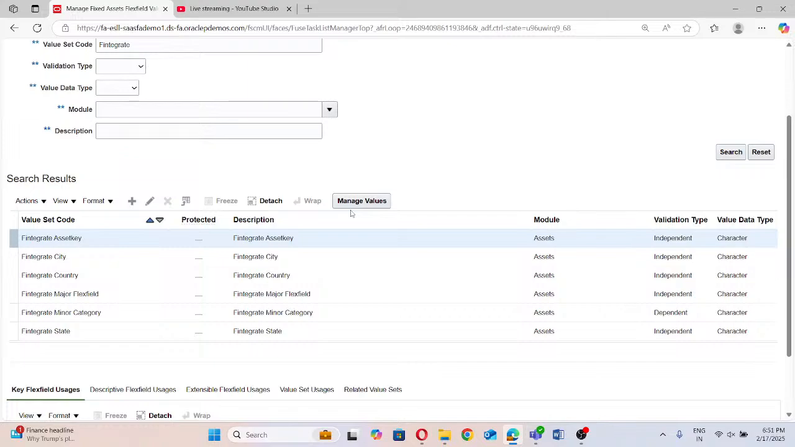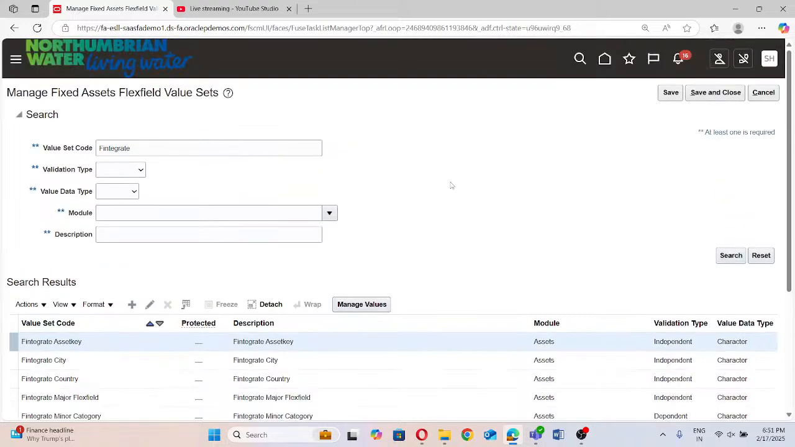So this is how, friends, we create major assets, minor assets, category, location and asset key. I hope you understood the session and now you are able to make the asset.